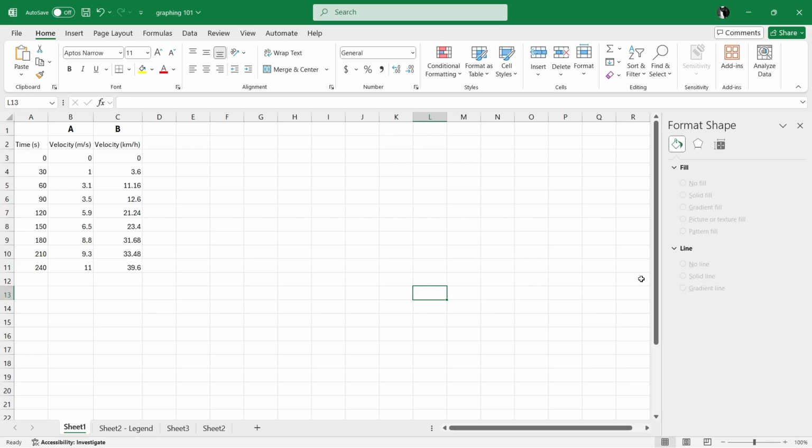Excel has a lot of features and functions to edit and modify your graphs, many of which are not intuitive to find. So I'm going to help you find those features, and I'm going to point out some common errors students make and how to fix them. So let's start off simple by selecting the graph type.